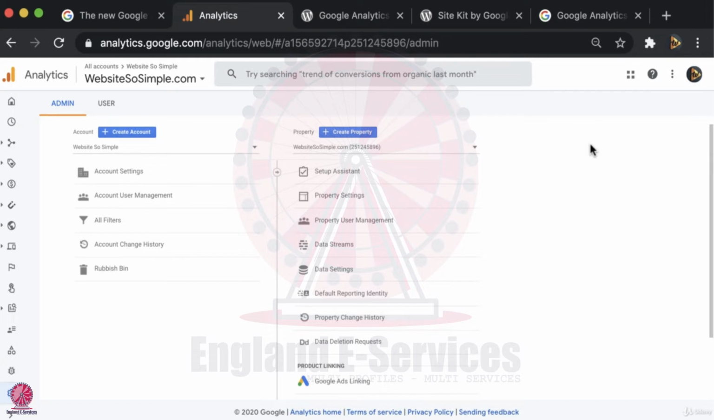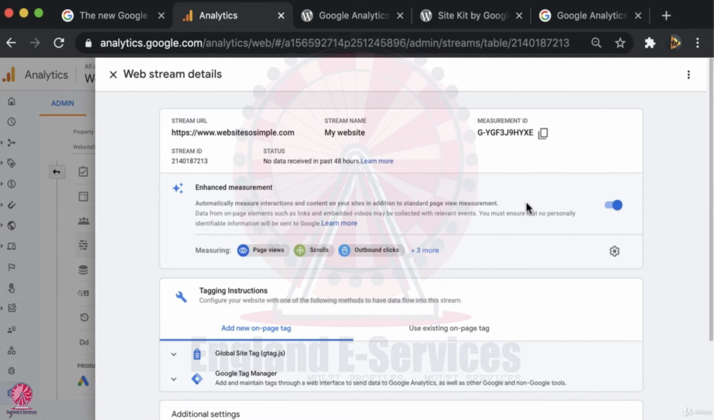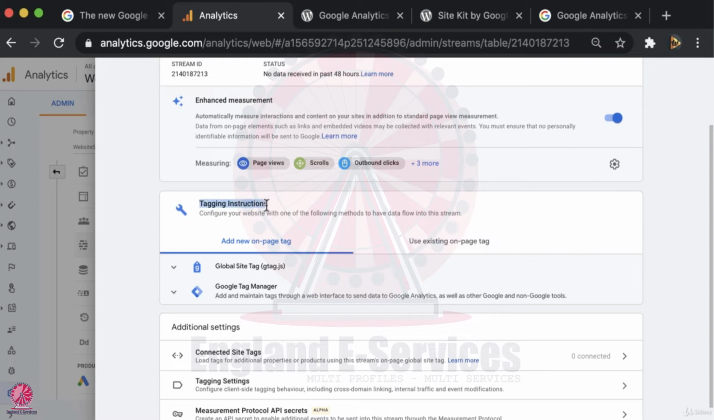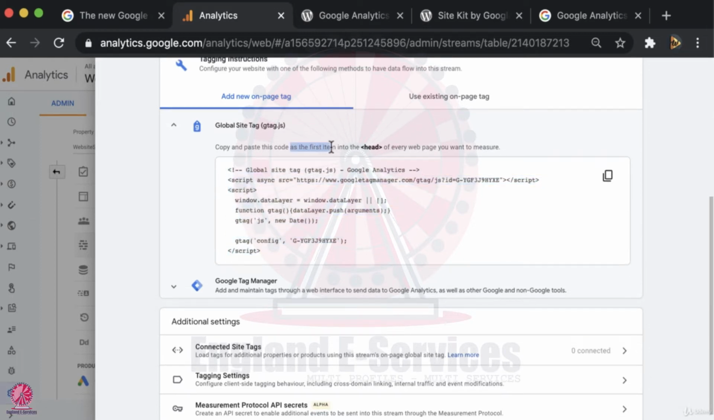So what you can do is once you get into this screen, you can click into data streams. You can click in here, and here you will see the tagging instructions. And this is really how you add the Google Analytics tracking code onto your website. Now there are two main options, and the first option is to copy this code and then paste it in as the first item into the head of every page that you want to measure. So this is actually copying this code and pasting it in the code of your website.